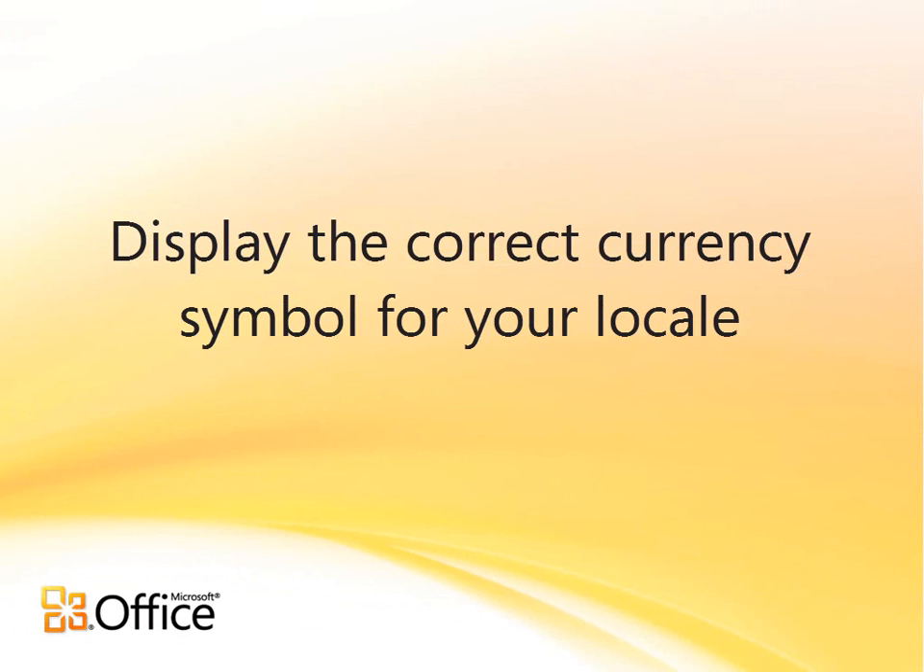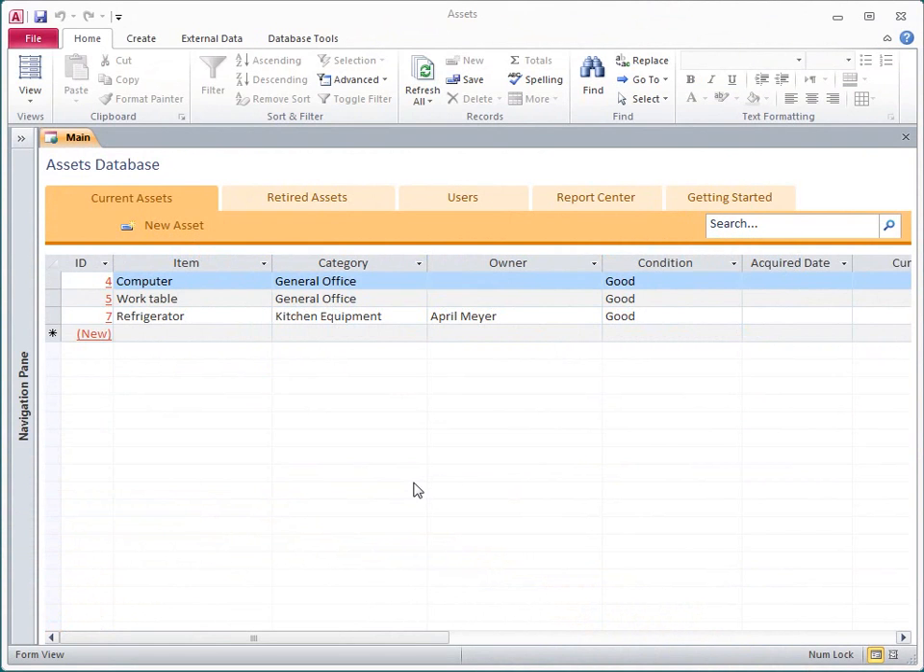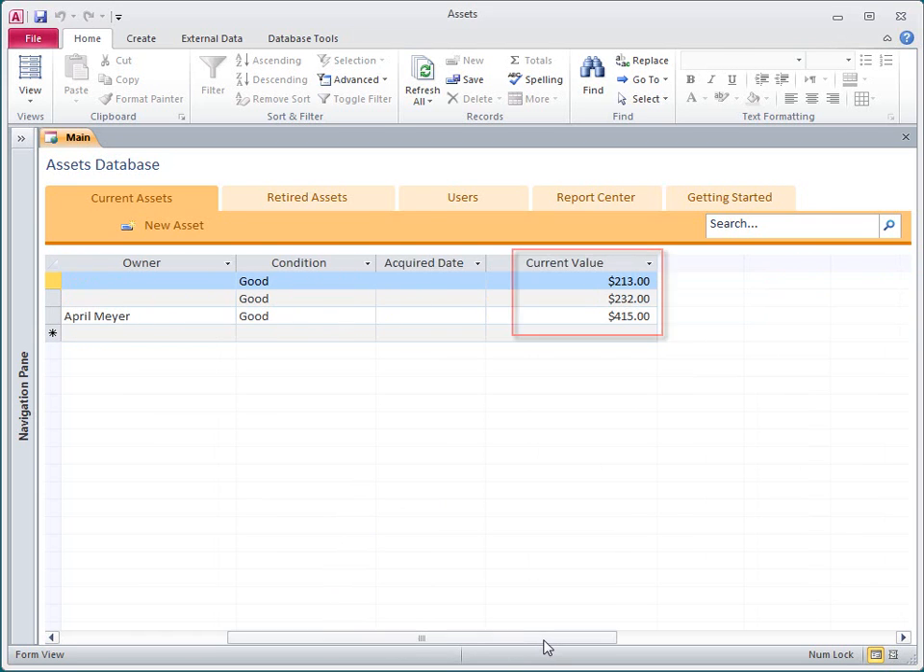If you're using this template in the United States, you probably don't need to watch the rest of this video. But in other locales, you might have noticed that the currency fields don't display the correct currency symbol for your locale. For example, I've set this computer up as if it were in the United Kingdom, but the currency amounts are still shown in dollars.